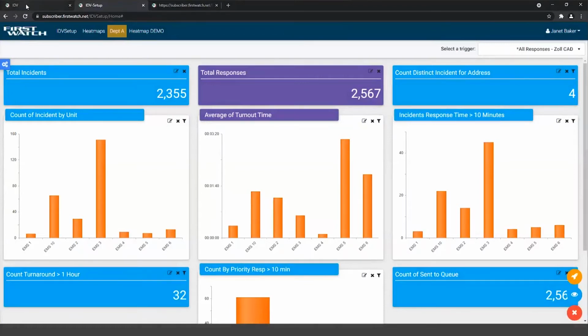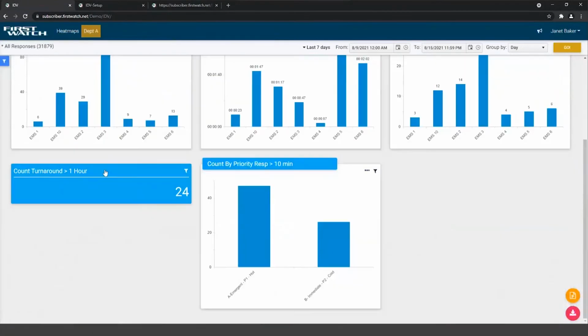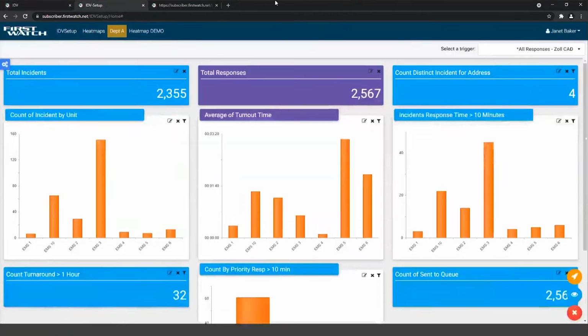As with any of our widgets, the same thing applies on that widget. If you needed to know what those calls were or what units were, you can always export to Grid, Excel, and PowerPoint.